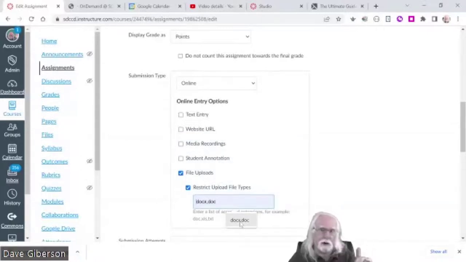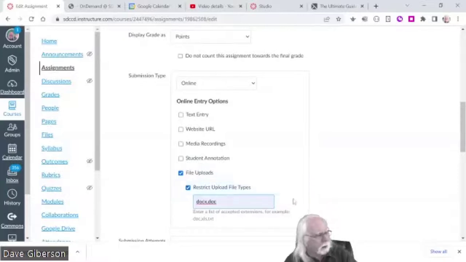So if I want to make sure I only get Word documents, and cause Canvas to not let the student upload anything but a Word document, I can put in DOCX, a comma, and DOC, which are the two file extensions that denote Microsoft Word documents. Or I can not worry with this and figure it out on the other end by just undoing that.